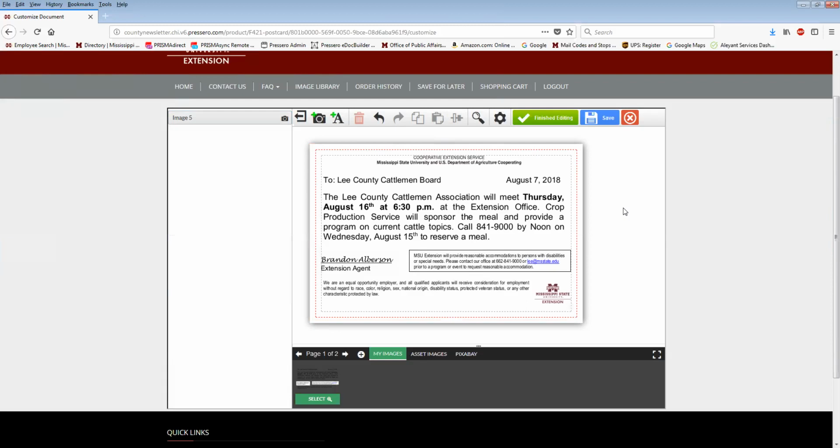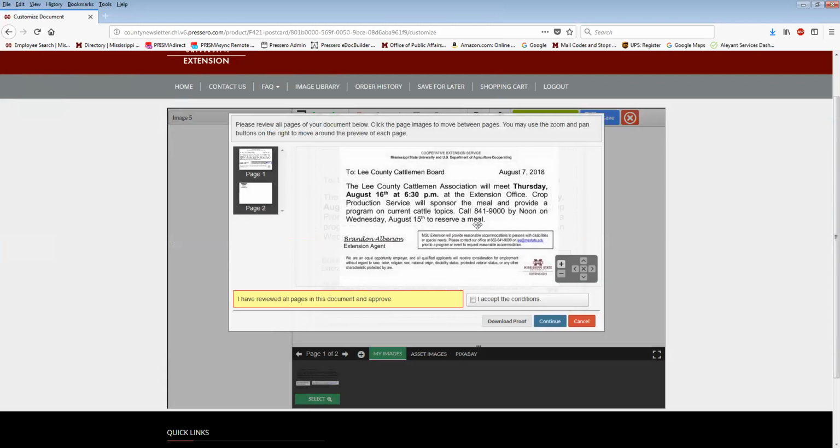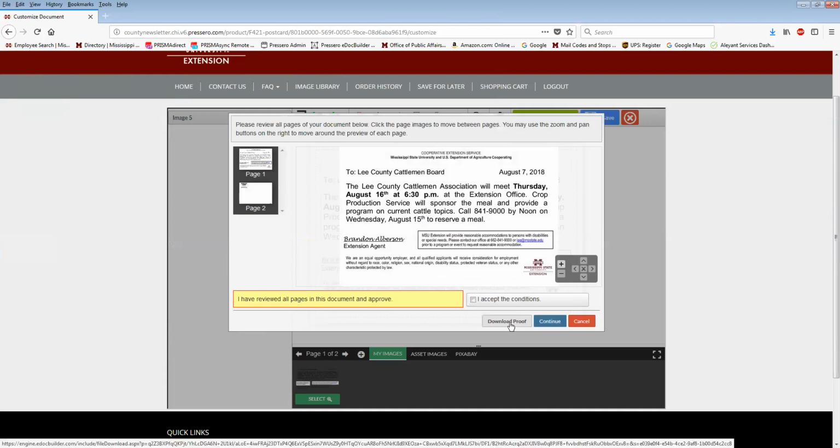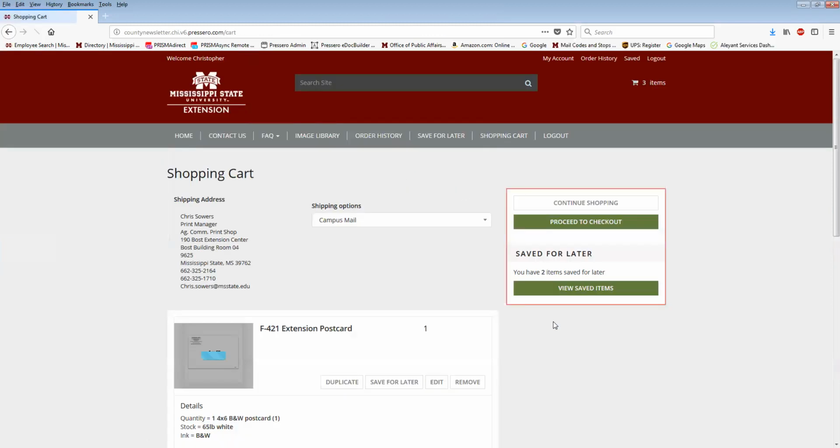And now we can either save this product for later and come back to it, or we can hit Finish Editing. And here in our finished editing, we can see our postcard. Remember that what you see here is what is going to be produced in the final product. You could download a proof at this point if you needed to send it off to someone for approval, or we can click the Accept Conditions button because we're ready to check out and hit Continue. This is going to move it to our shopping cart.